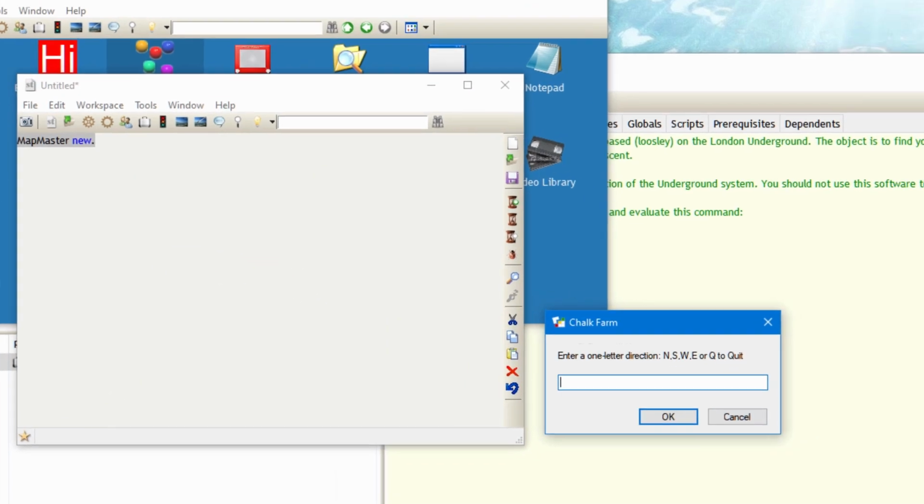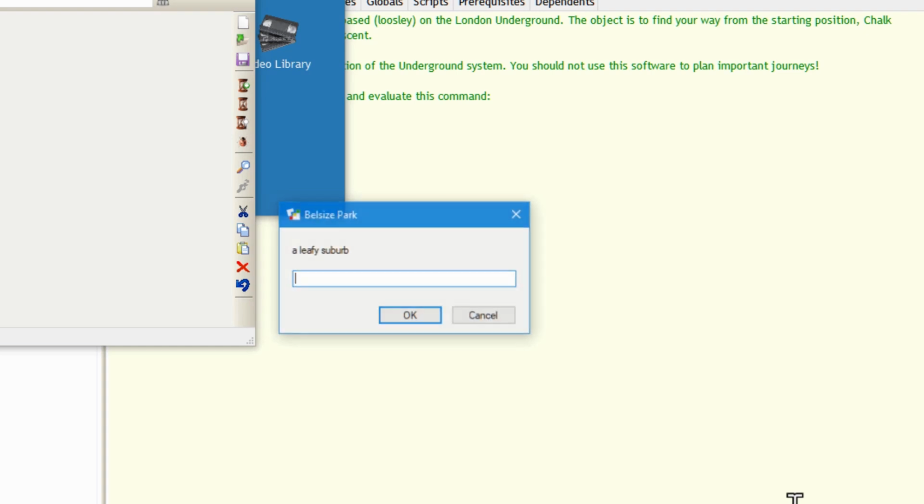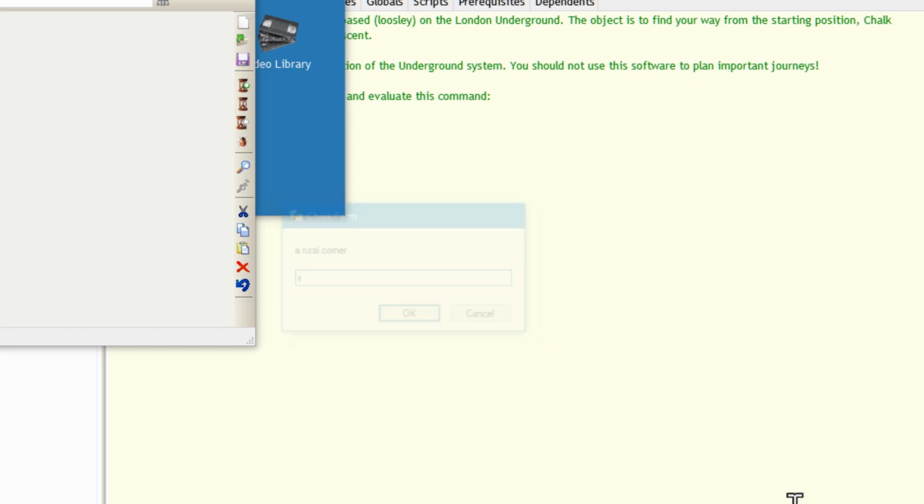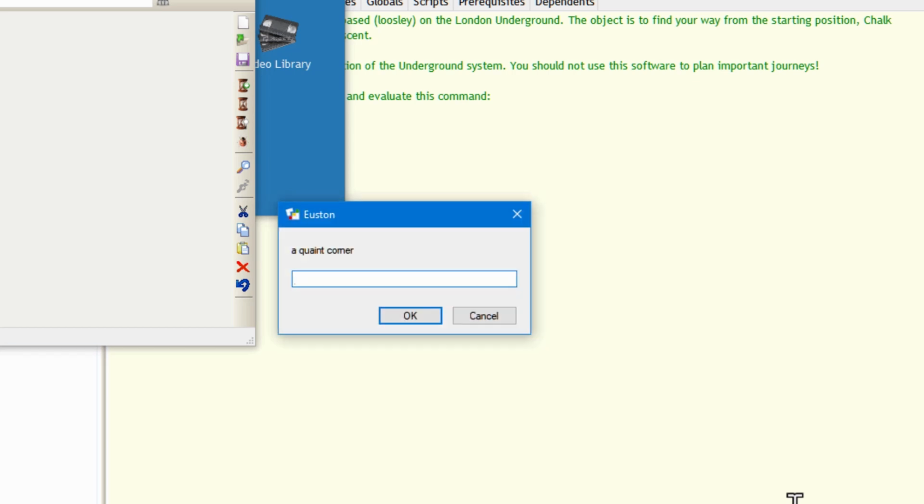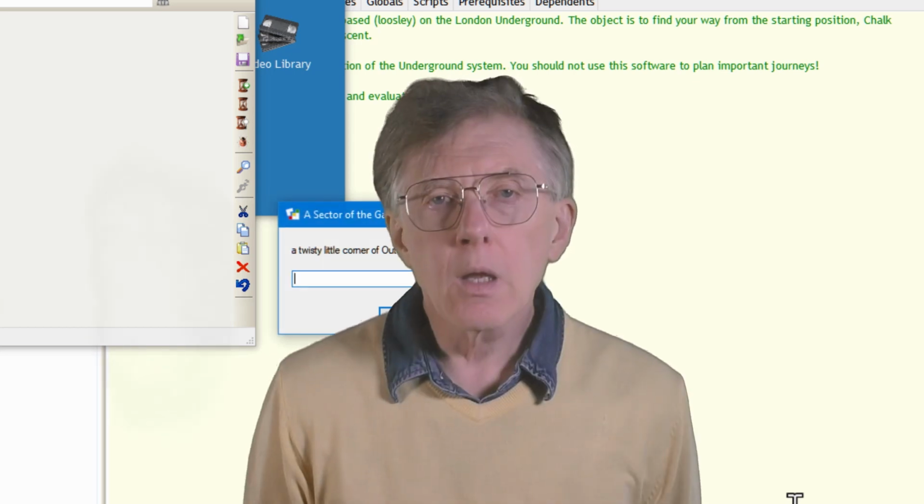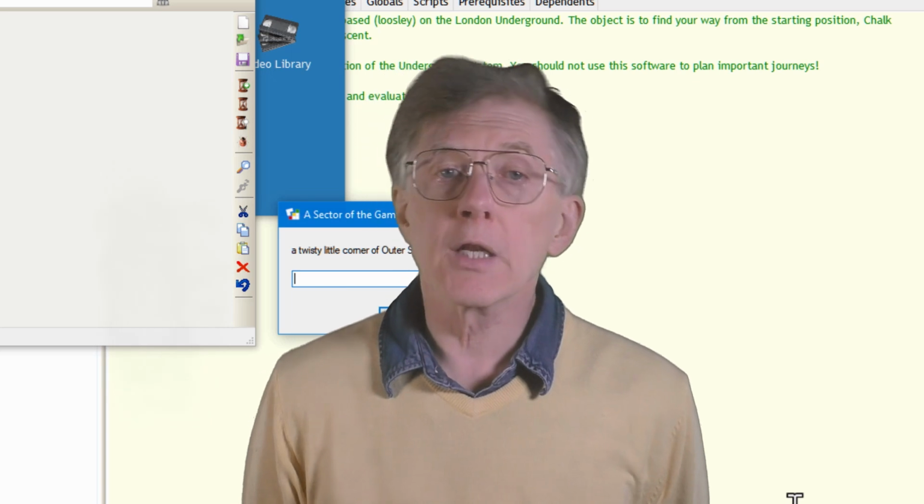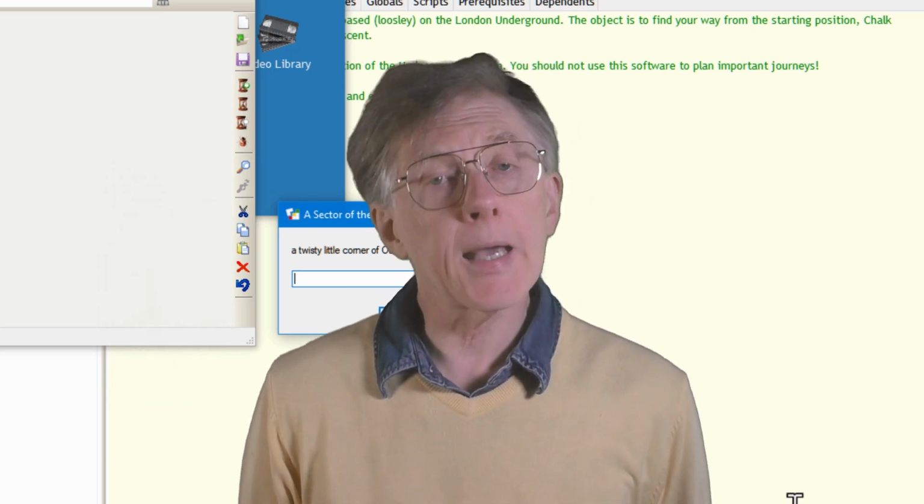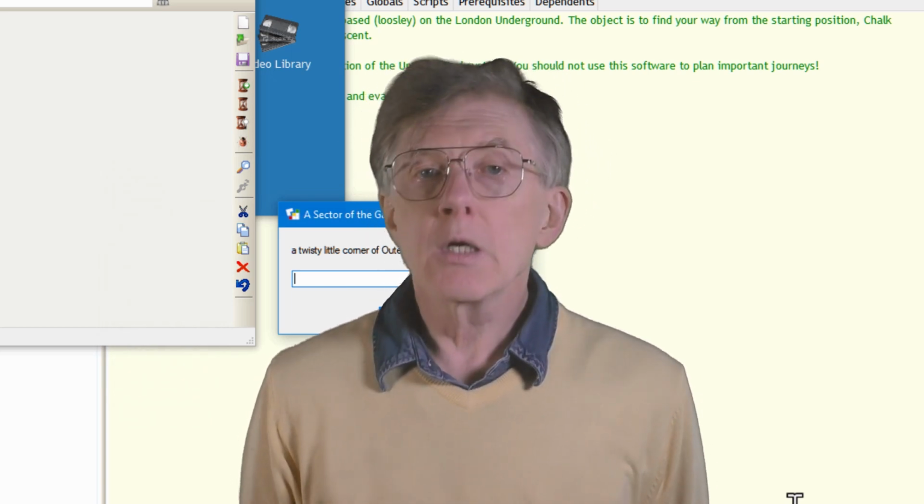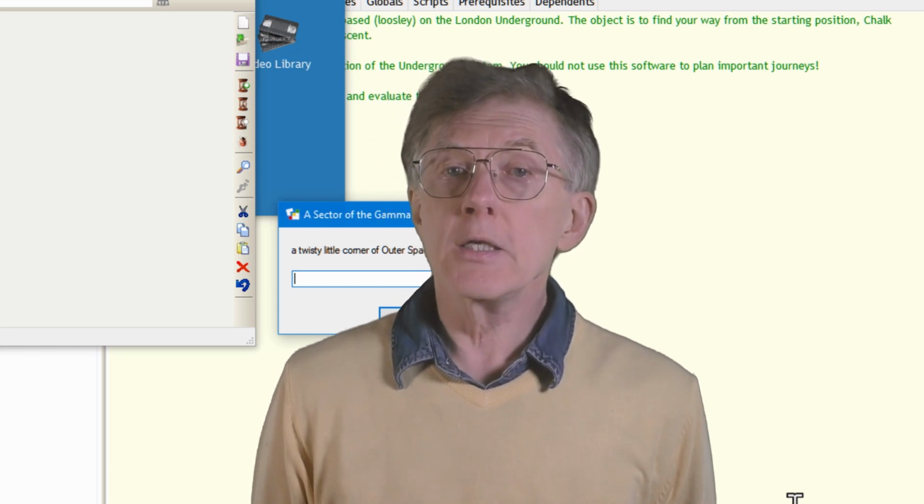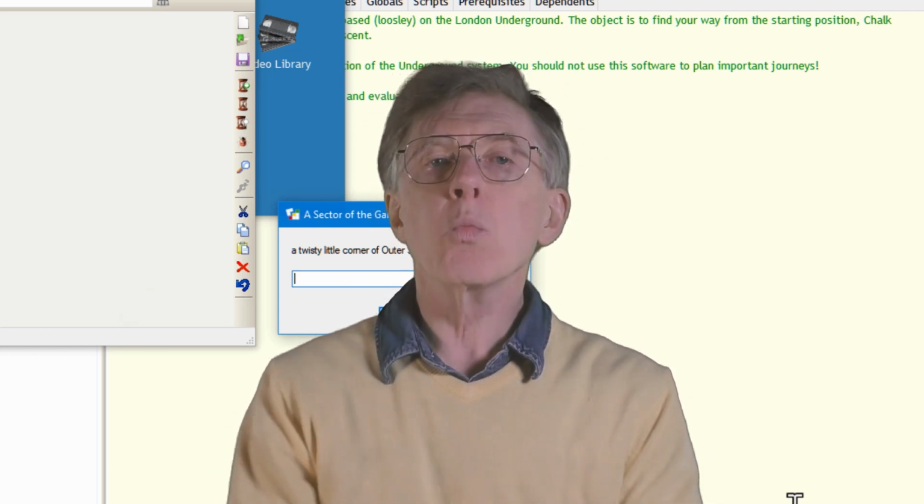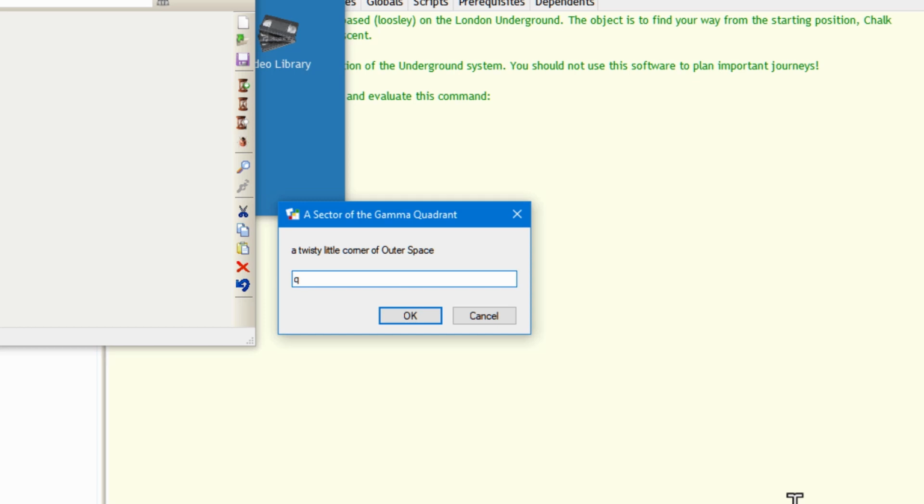And when it runs, everything takes place in pop-up dialogues like this one. Your aim in this simple game is to navigate the London Underground network to find Mornington Crescent tube station. I should warn you that the map of the London Underground in this game cannot be relied upon, so don't plan your journeys using it. Oh, and when you've finished, just enter Q to quit.